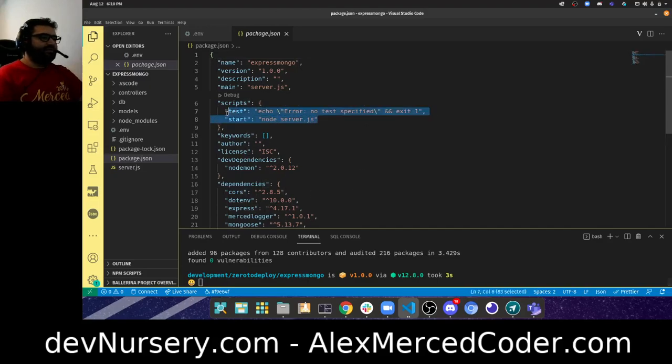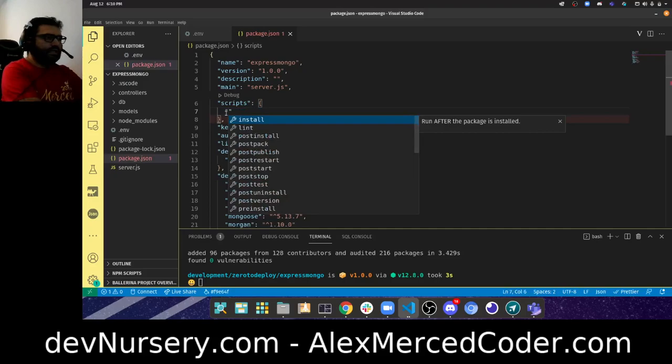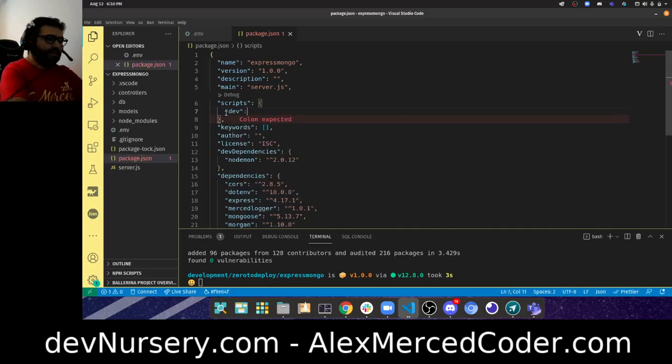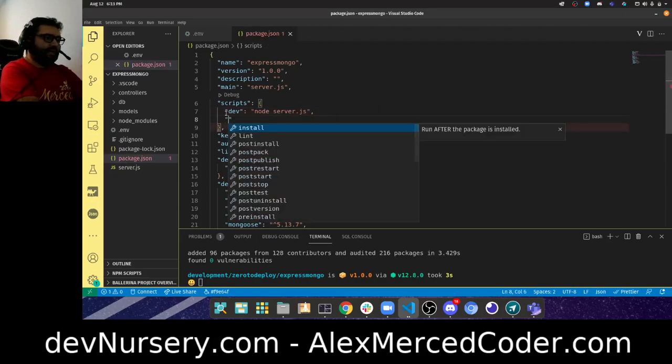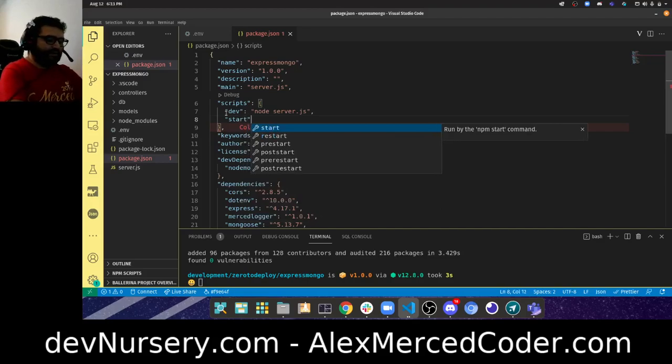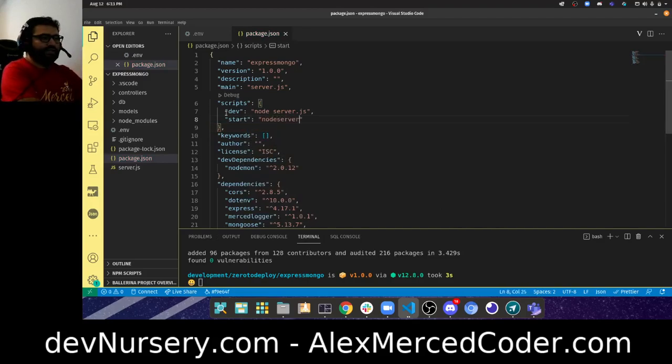Okay, now let me set up my two scripts. Okay, so my dev script, I want to set up to just run node server.js. And then my start script, actually it's the other way around. My start script should be node server.js. And this should be nodemon server.js. Okie dokie. And that is good. I think that's all I really need.